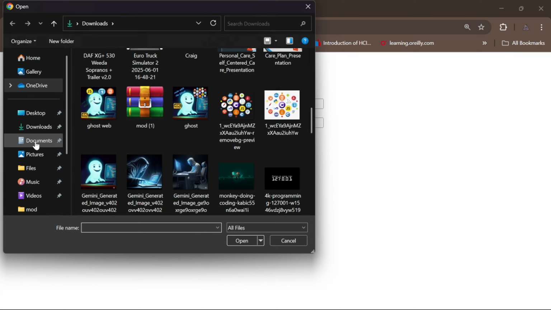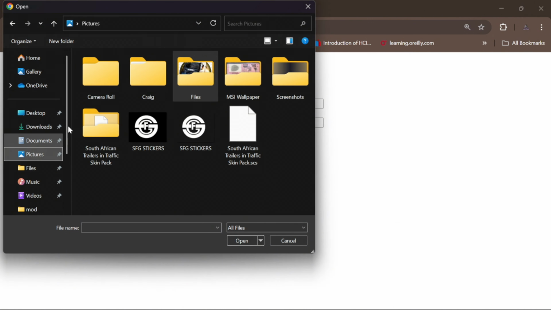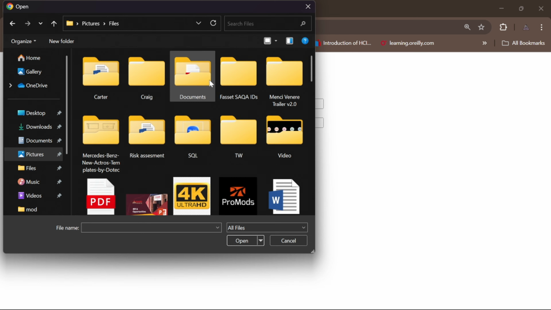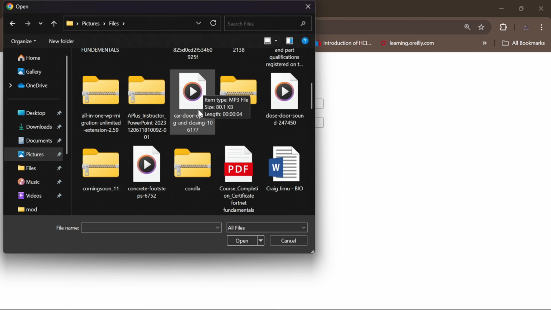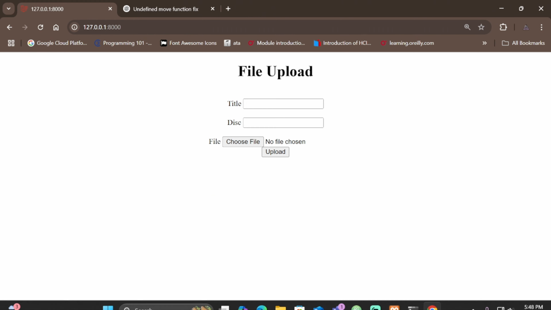Let me see if I even have any music in my PC. I doubt I actually have any songs, but I think I do some edits. So I've got some audios. Alright, like this one is a car door opening and it's an MP3. If I click upload, it is refreshed.